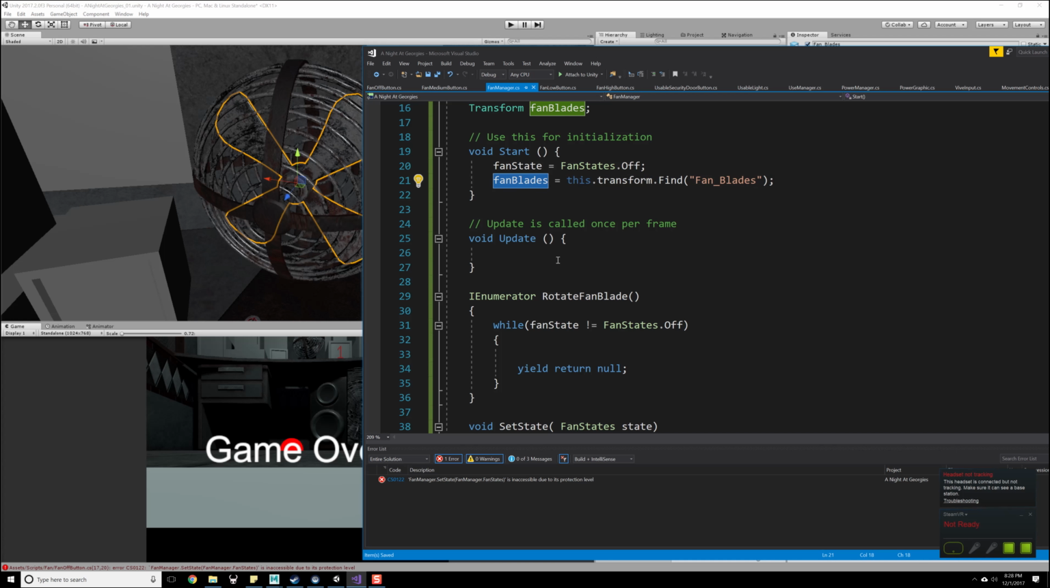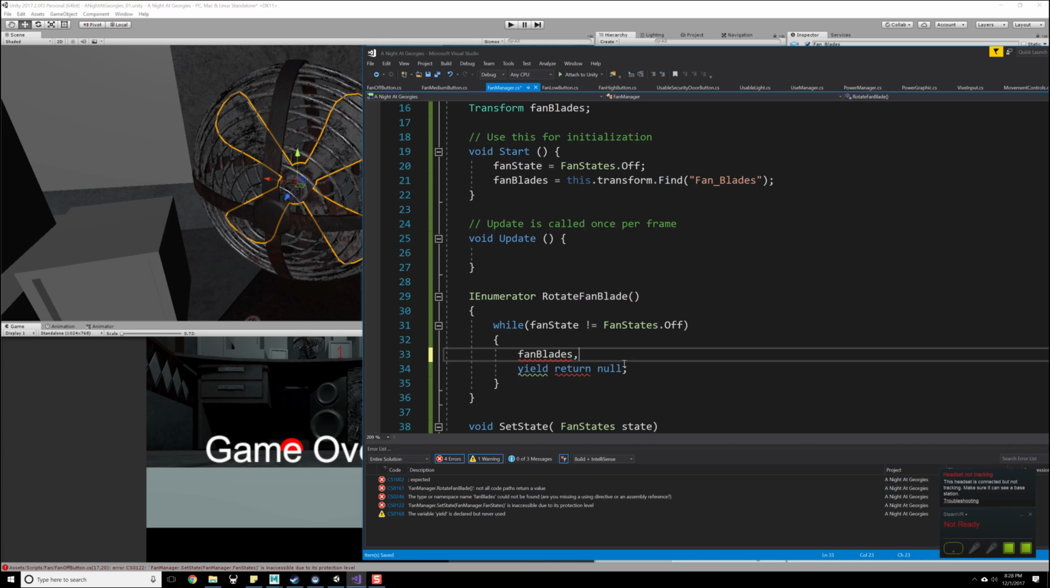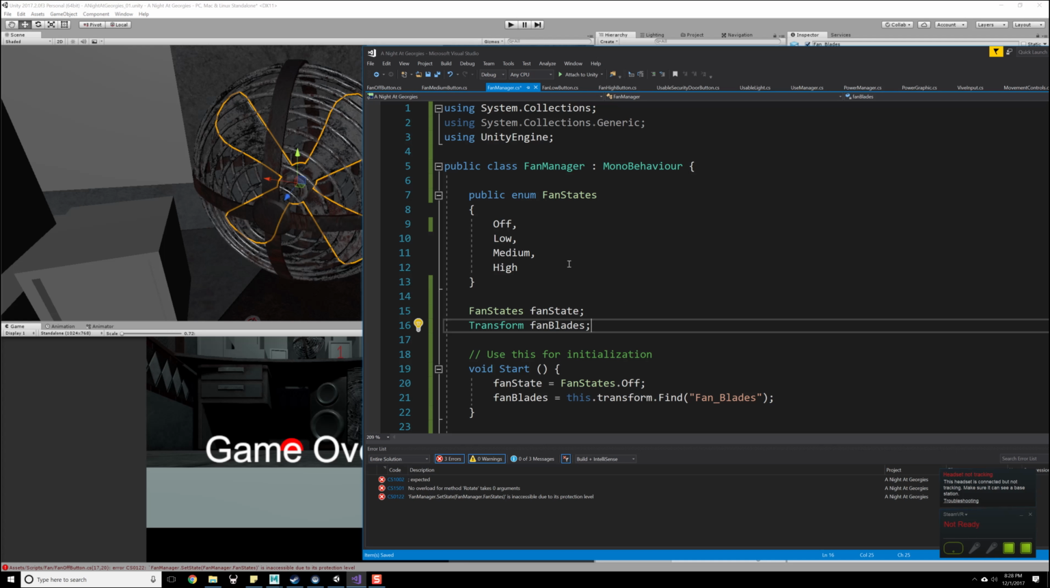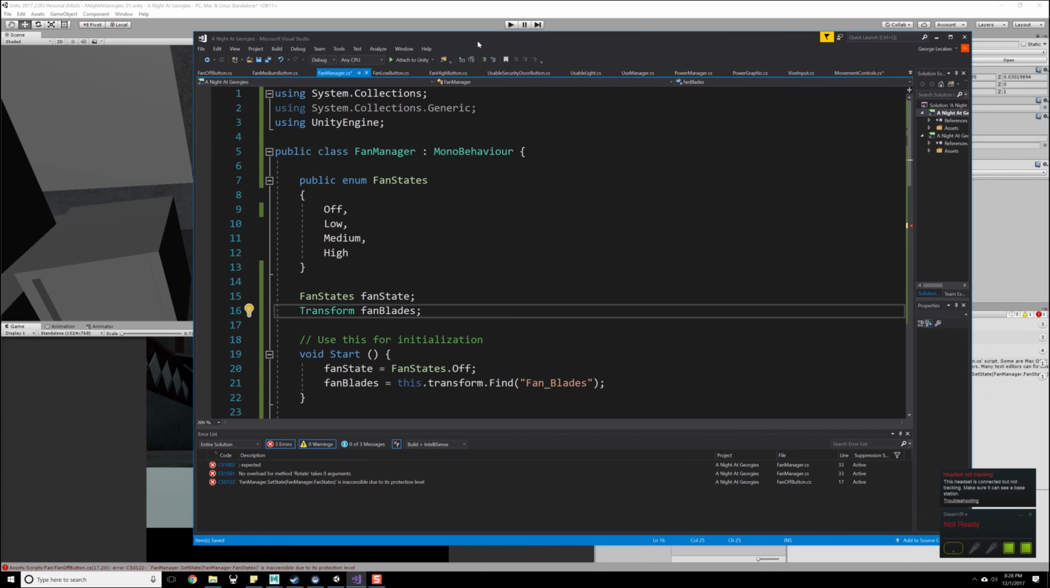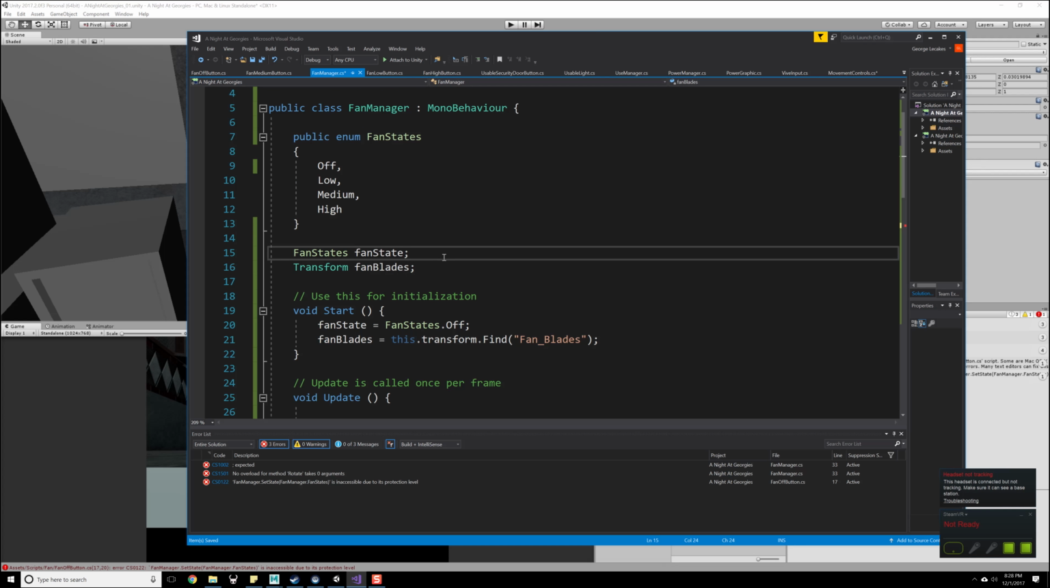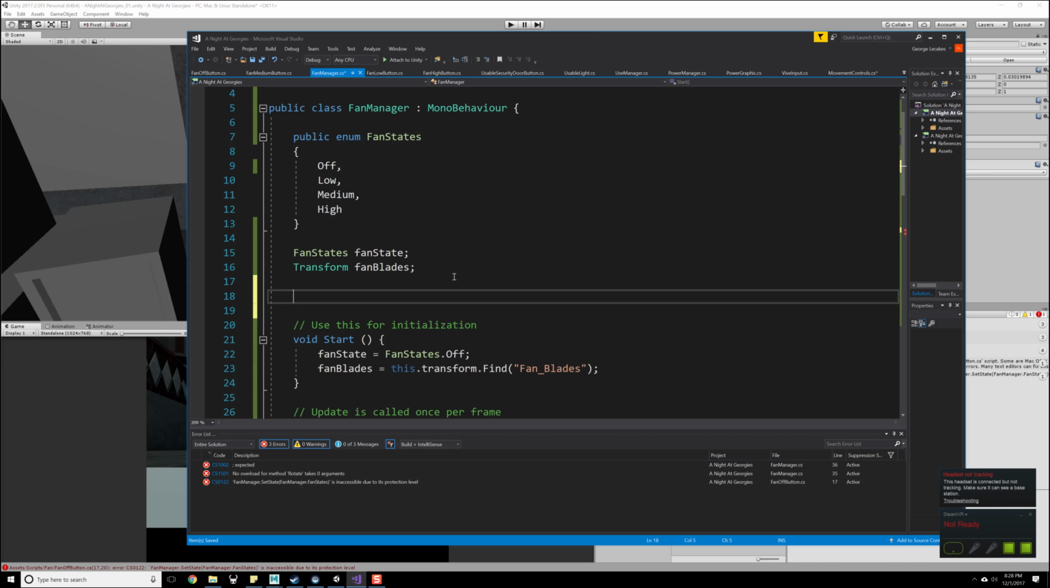So now in here, our fan blades are going to rotate dot rotate. Let's see what options we have here. So we'll do space Euler angle, I think. Okay, so what is the speed of the fan going to be? That's the other thing that we need to deal with. Whether the fan manager knows what these speeds are, or if the buttons know what those speeds are, that depends, I guess. I'm going to assume the fan manager holds all that information. So let's just create those different speeds.